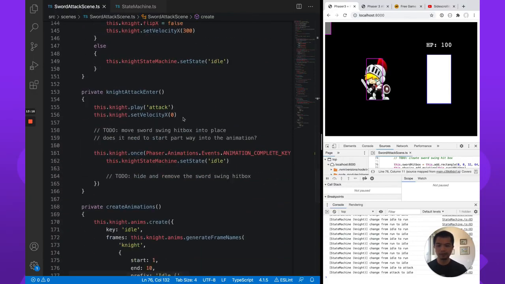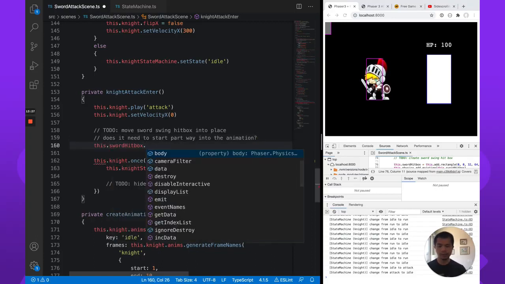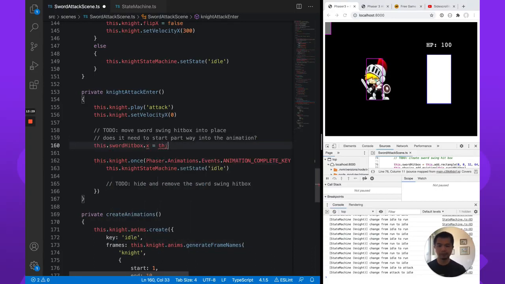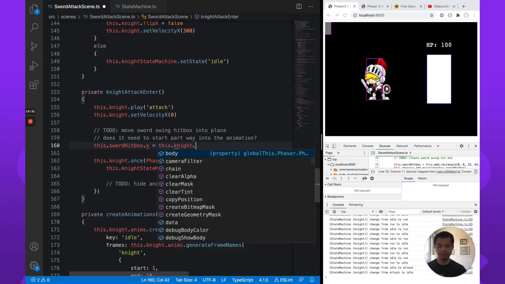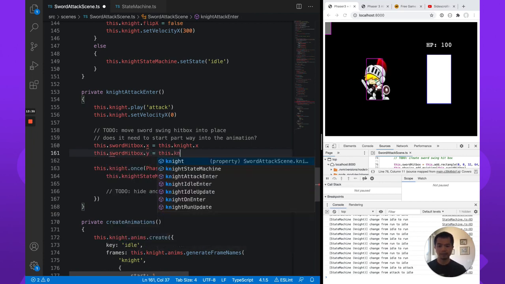So in our knight attack enter, that's in our attack state. In the enter hook of our attack state, we're going to move our box. So this.sortHitbox.x, let's just say it's going to be the knight.x, just put it right with the knight for now. Then .y, this.knight.y.